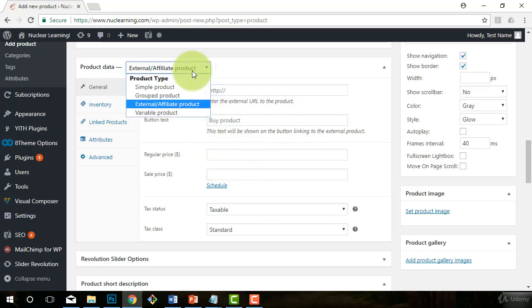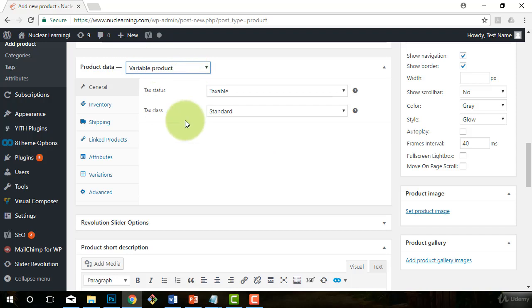Okay, and so that's what you do in that one. So if you are doing that and not selling them directly and shipping them directly on your site, you would use this external affiliate product one. The final one is this variable product, and we're going to be going through that.